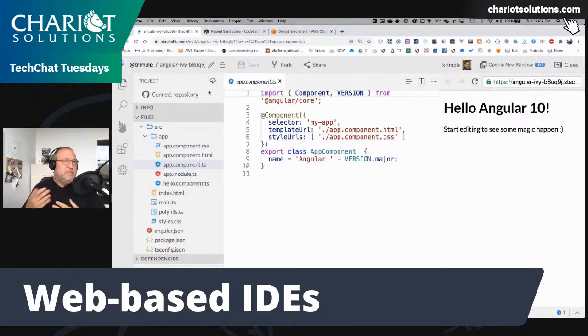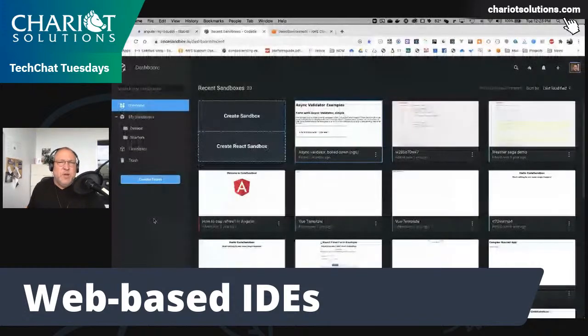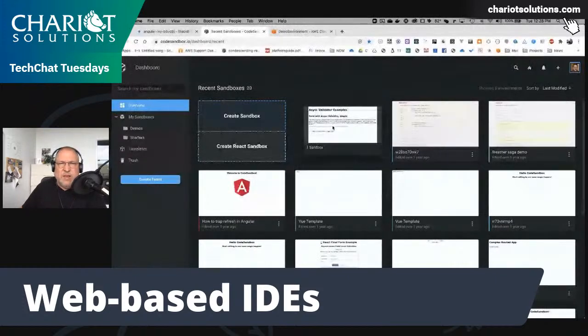so that's StackBlitz. There's a license fee for it if you want to use it for the full sharing with lots of people and having multiple projects, and so there's a licensed version and a free version. There's also Code Sandbox, and that's been around a little longer. And Code Sandbox is similar. It's got a web IDE.